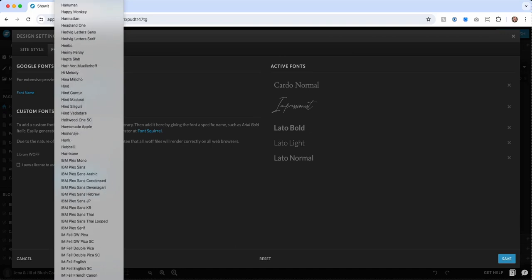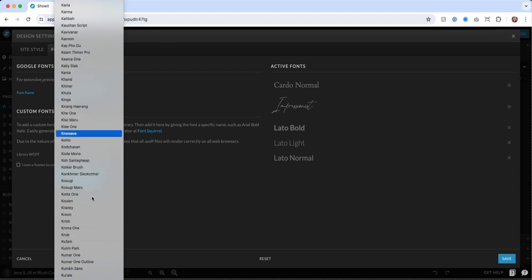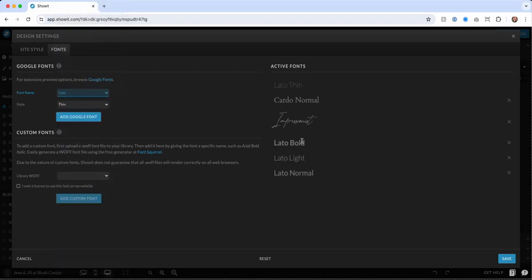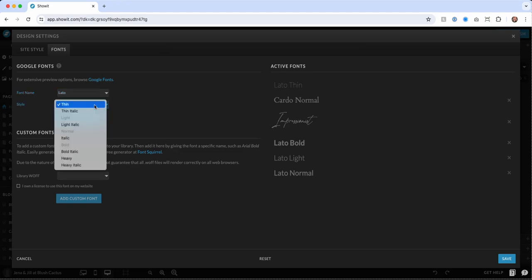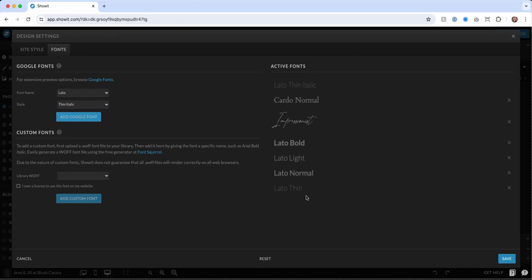You can go ahead and select any of those. Note that if you do select, like, Lato, I already have Lato Bold, Light, and Normal. You can select to add thin, italic, bold, heavy, etc. You can add those over here. If you add that Google font, it's going to pop up into your active fonts.